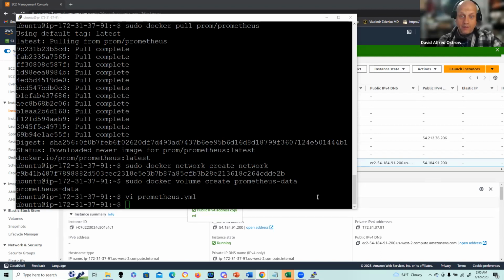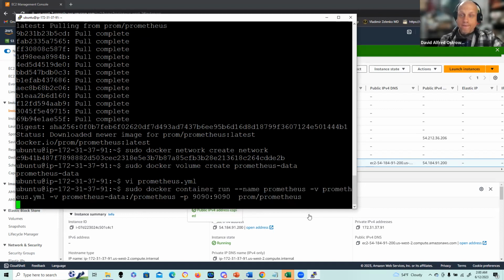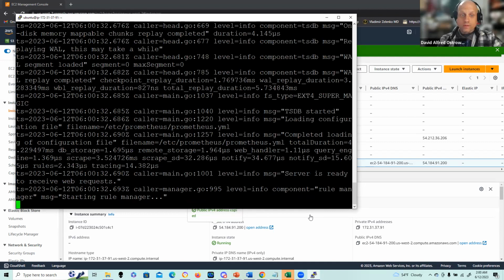So let me pull in that command. I'm going to run a sudo docker container run named prometheus using the YAML file and the data volume, set up at 9090, and the Dockerized name of the file. So we see it starting up. Doesn't look like we have any errors. So we actually have a built-in monitoring capability with Prometheus that we can also access immediately.